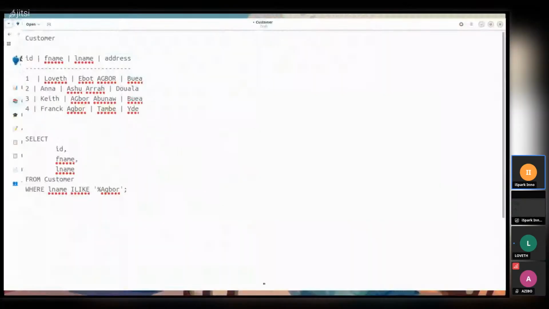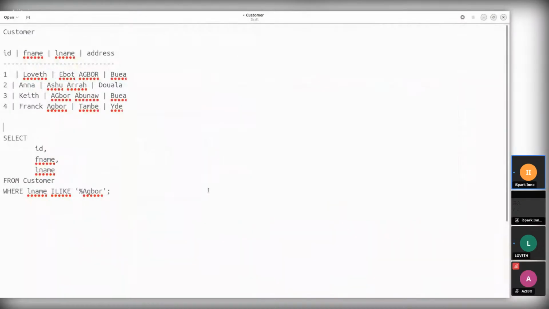I want to ask something about the syntax. Is it okay for the last name to have a comma? Yes. This is the last column you're selecting. If you put a comma, it's going to throw an error. Oh, okay.